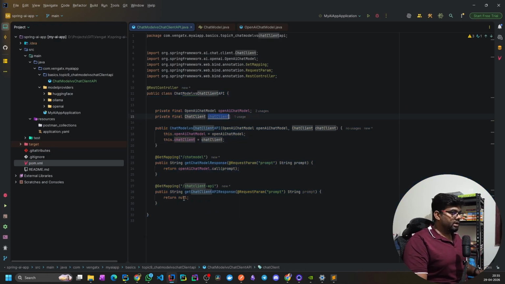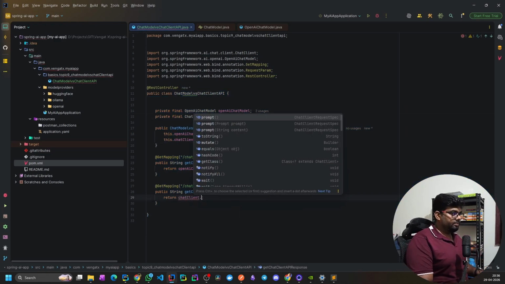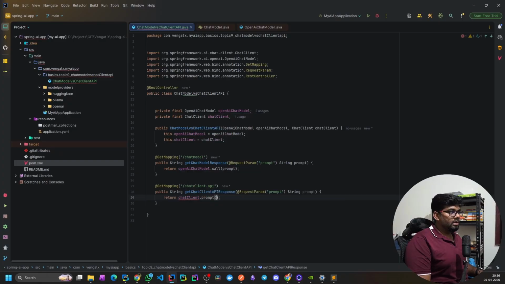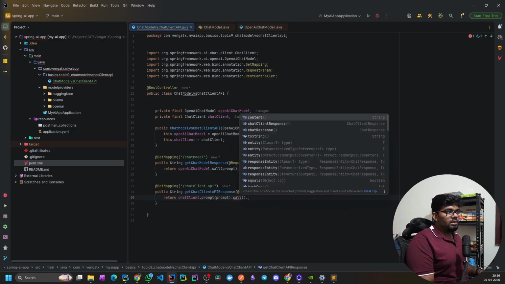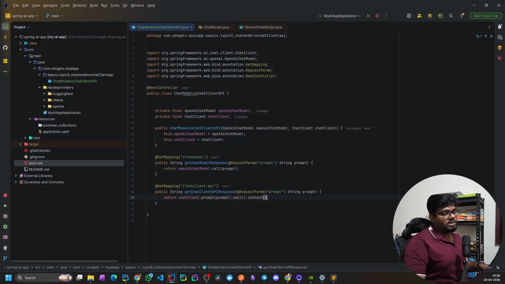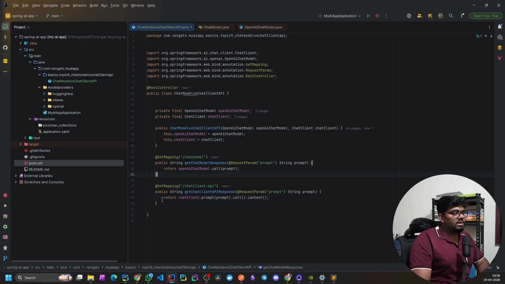What we will do, copy, paste it here. Prompt, we are passing the string prompt messages. Once I pass it, click on call, then I put content. So this is how you have to call this chat client call method, and you can get the content information. It will return a string, but it can also return a set of objects. We can explore it later, but now you can see. Okay, let's run it.